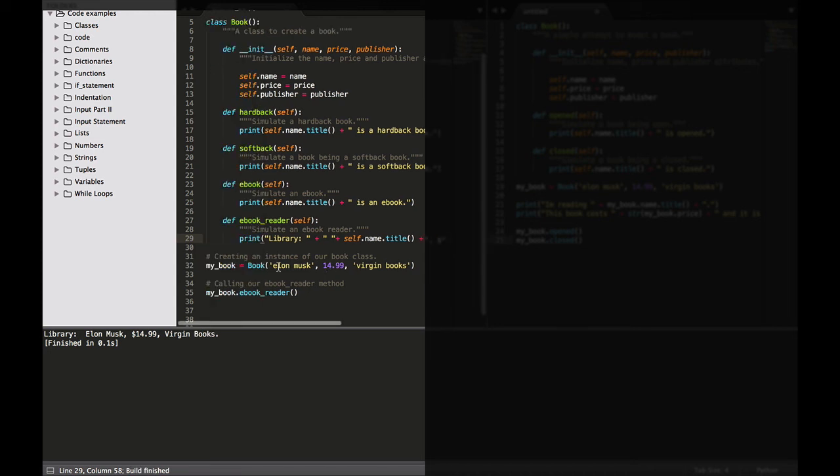There we go. So as you can see here, the ebook reader method could come in very handy if we were creating a piece of software related to an ebook, or if we were an Amazon kind of book selling website where we can show the different types of books that we sell, such as hardback, softback, or ebook. We could call different methods to relate it to the different page that the user is viewing. And all we would have to do is add in more methods. So you can see here now the power of our class.